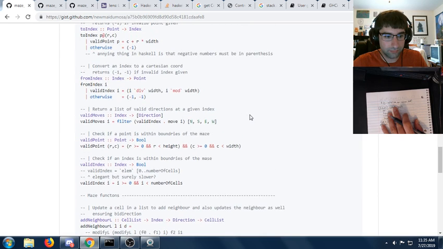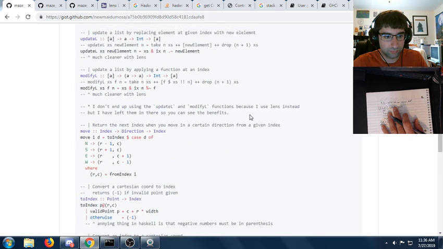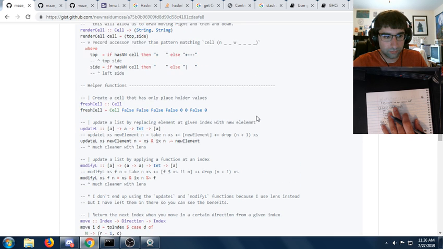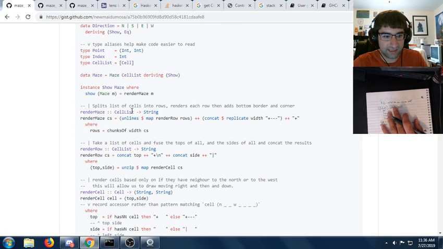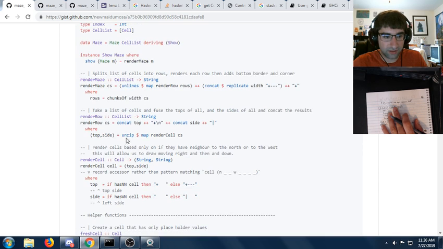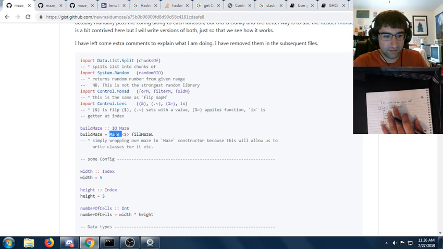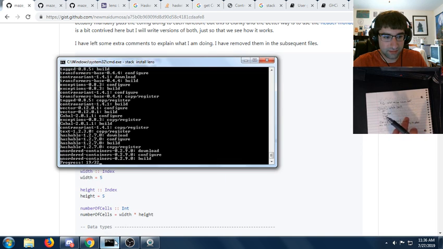Where did we come from? Render maze takes a cell list and a string. Render row, render... Oh, this is the printing. Build maze. Maze... $ fill maze L from the left. Simply wrapping our maze into maze constructor because it allows us to write classes for it, etc. How are we doing with this? Almost there.